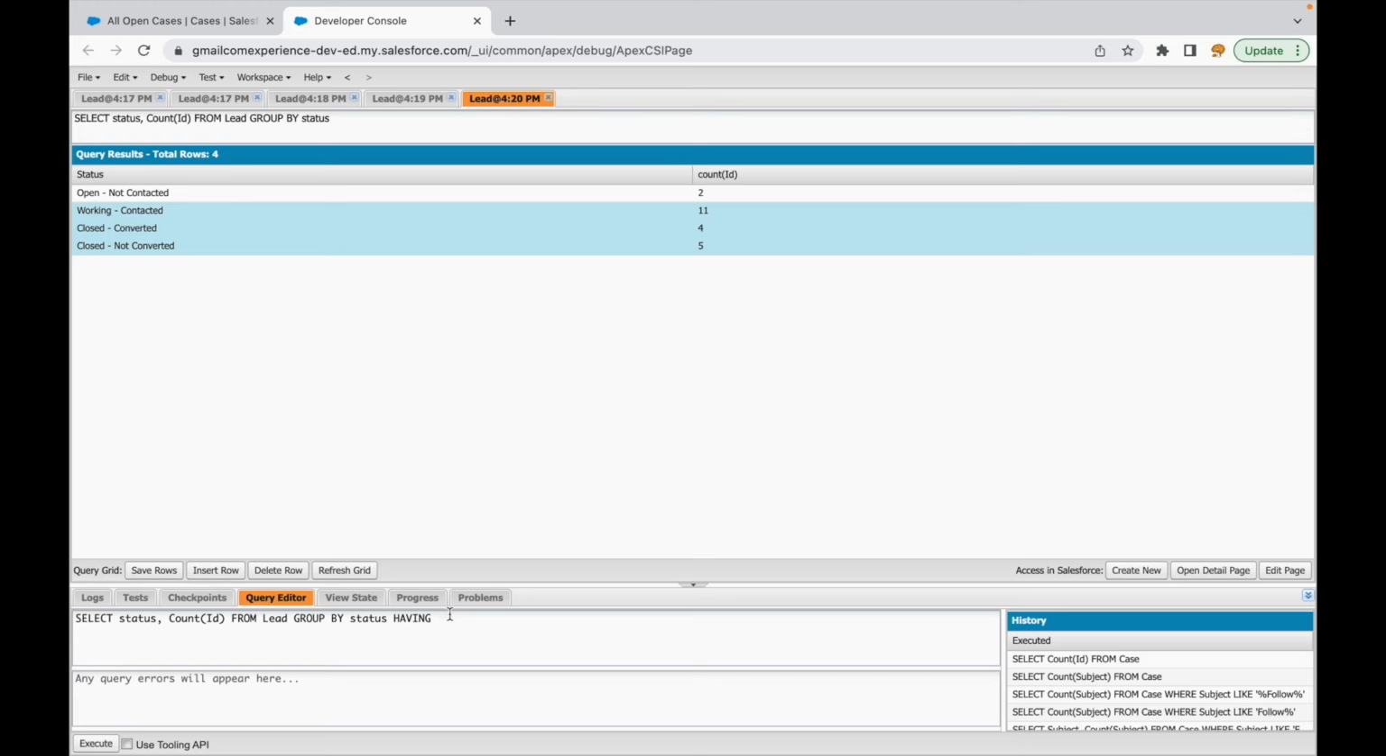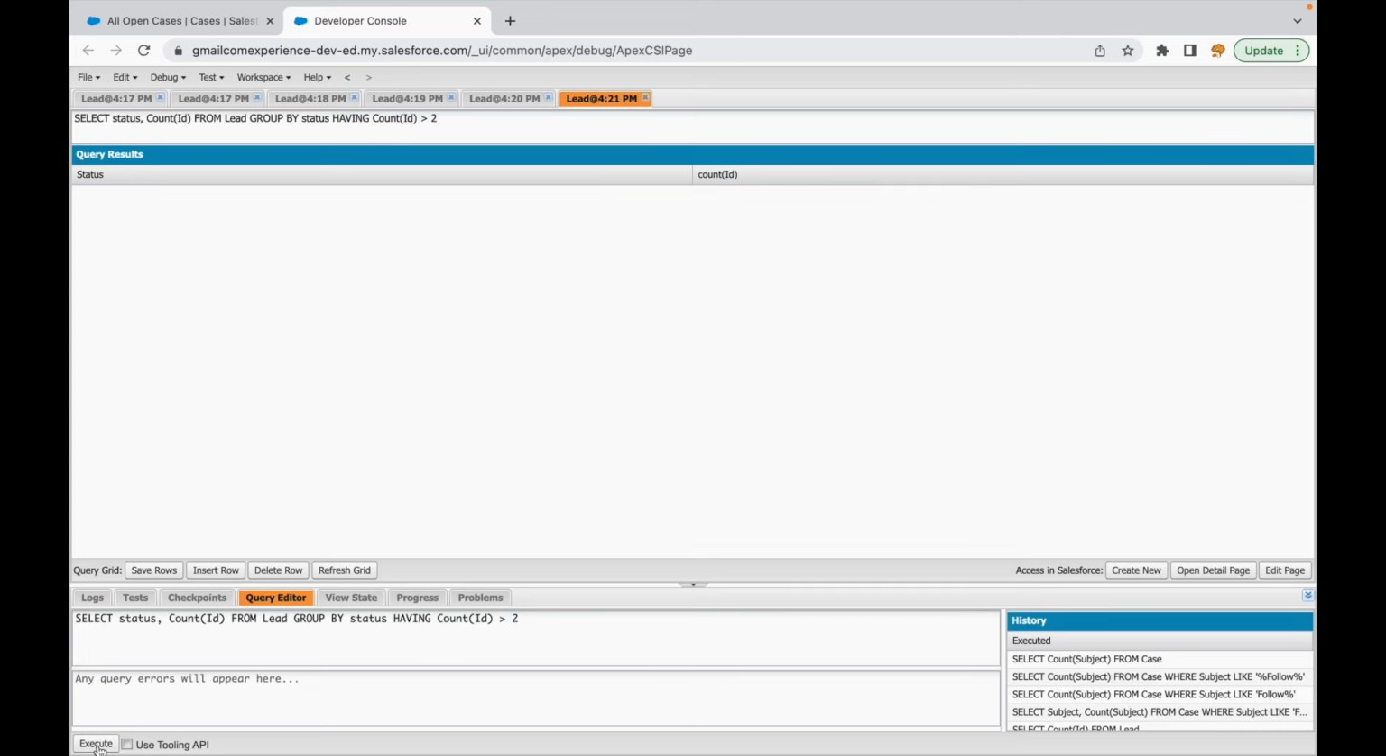So I'll say group by status having count of ID greater than 2. So you see what I did? I said query me all the lead records, count the number of IDs they have, group them by their status, and only bring those where the count of ID is greater than 2. Execute. This only shows me 11, 4 and 5. Make sense?